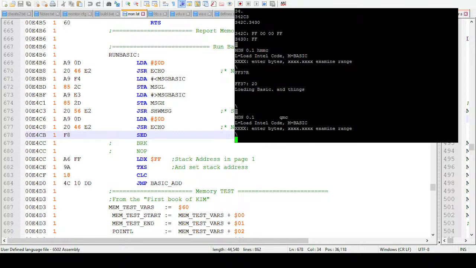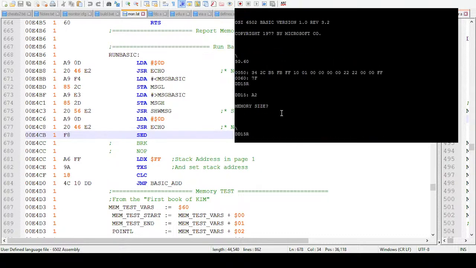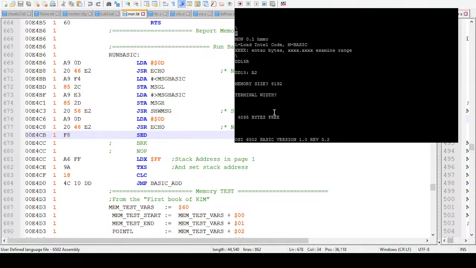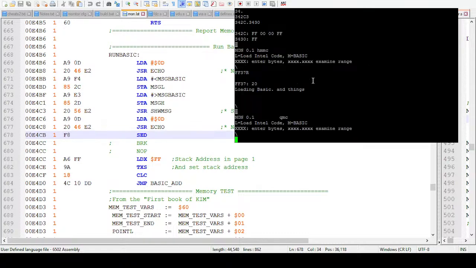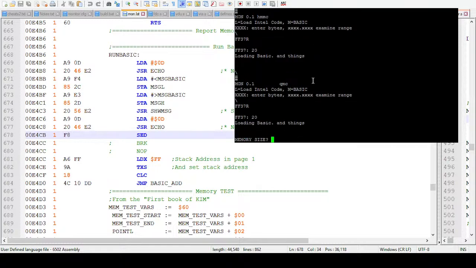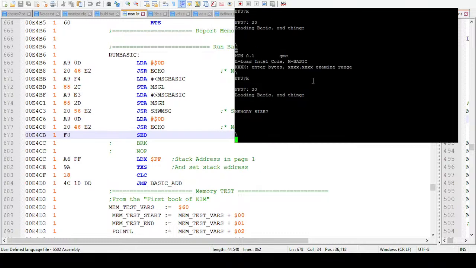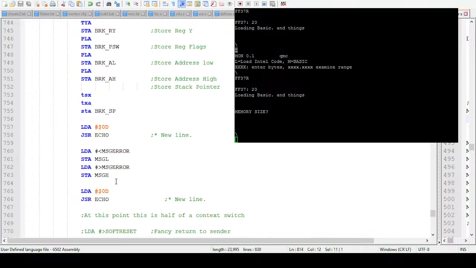Okay, so QMC, extra space. As you can see, it was HMMC, and FF37 and R. Memory size, yes. Alright. If we press enter, it crashes. So this is where I think we have to change, get rid of the SED, and we do that now.